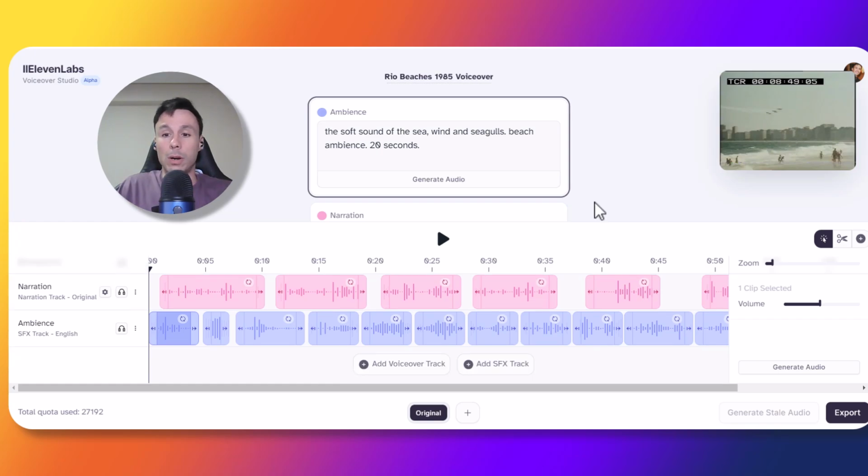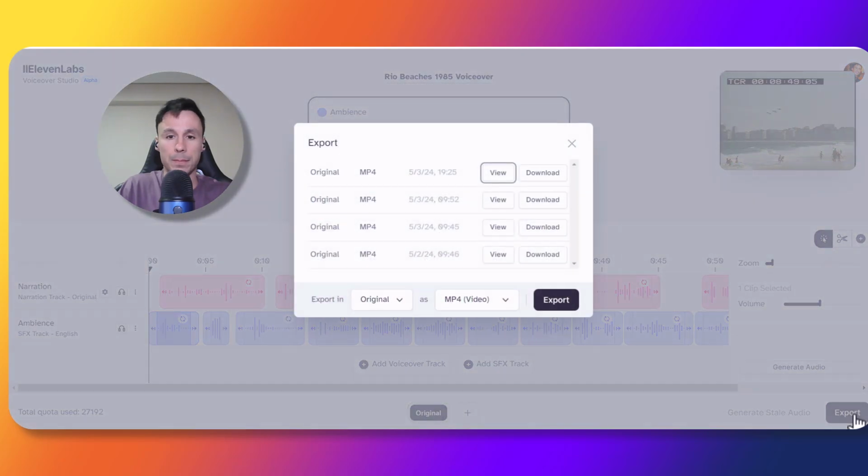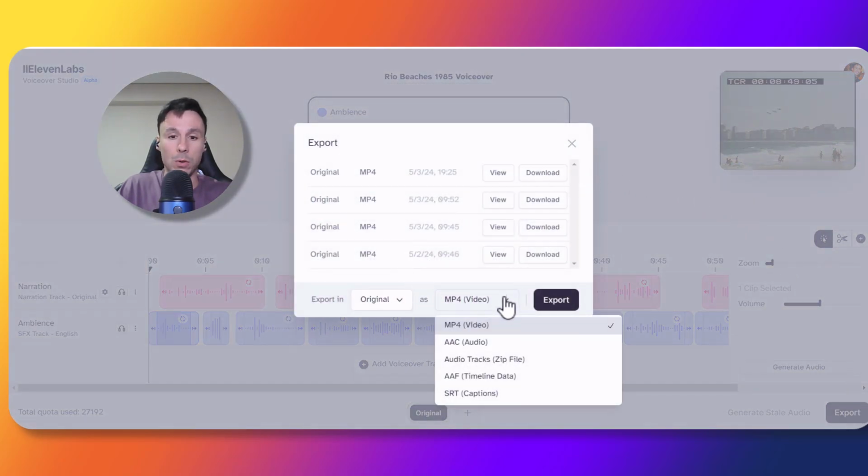So once you are all ready with your project and you are happy as it is, the next step is to export it. To that, you just need to use the export function here. And you have the option to export it as an MP4 video. Also, you have some audio and caption options. Once you click on export, you'll generate the file here and you'll be able to view it or download it.